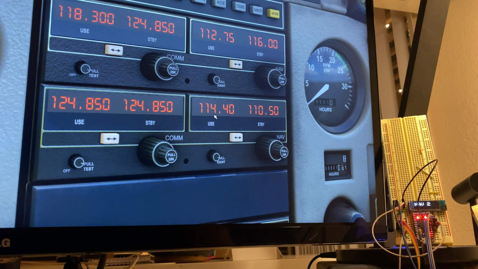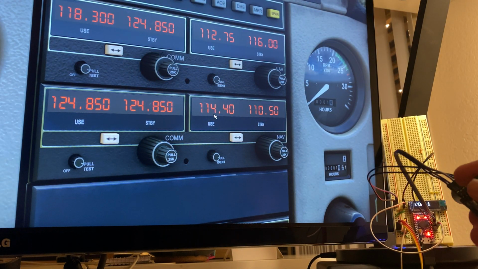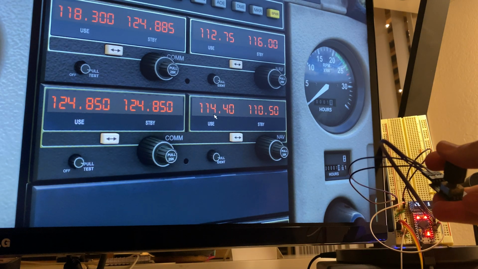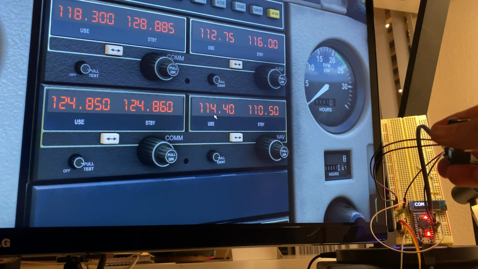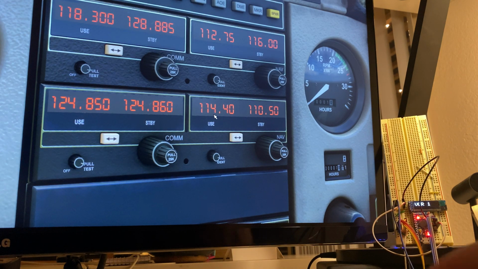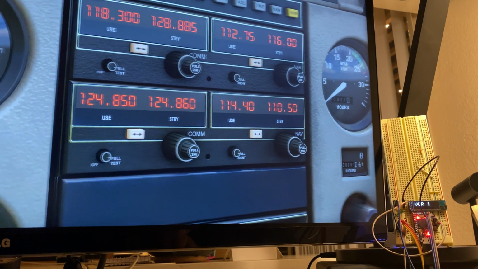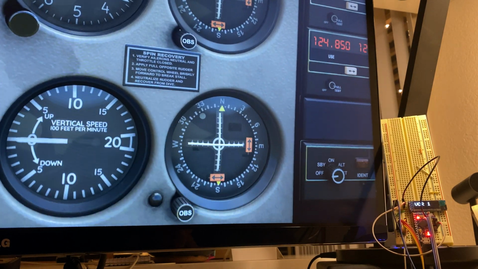Of course, I can then go to COM1 and COM2. These radios over here. There's COM1, and then switch this over to COM2. And the one on the bottom is now the one that's moving. Then I have the VOR. Let me see if I can get that in your view here. And that's going to be this up here.